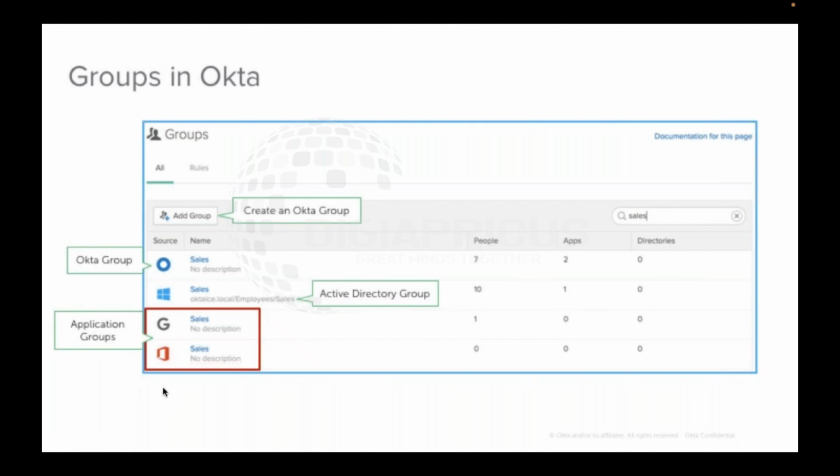And then your application group will have the symbols of the application. For example, you might be using Google Suite, maybe Google groups. In those scenarios, you can see there would be a Google symbol or a Microsoft symbol to understand what type of group it is, whether it's an Okta group, a directory group, or an application group.